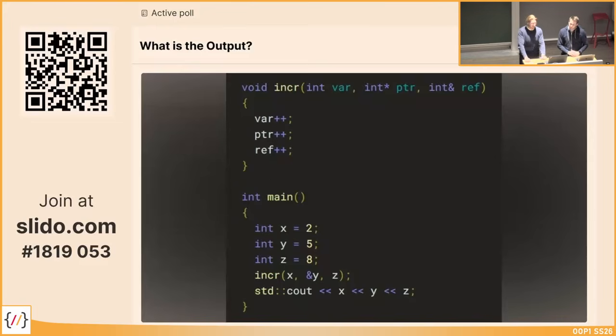Okay, what is the output of this code snippet? So we have a main function below, and on top we have an increment function taking different types of parameters, different data types. And then we have some integer variables in the main, passing them somehow to this increment function, and then we print x, y, and z. And the question is now, what is the output?